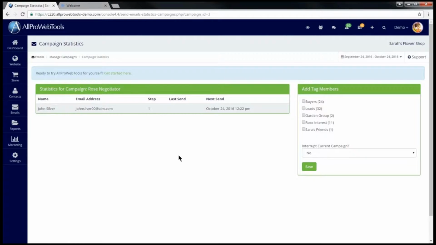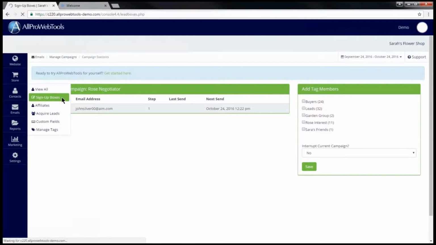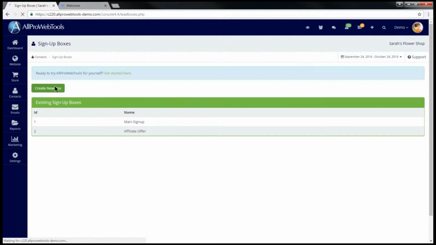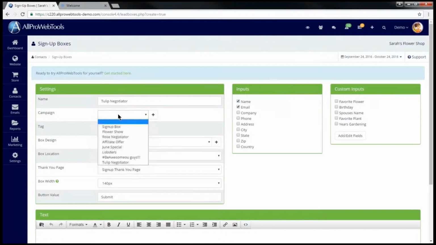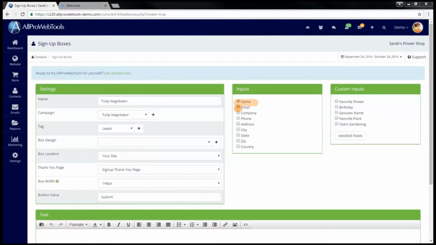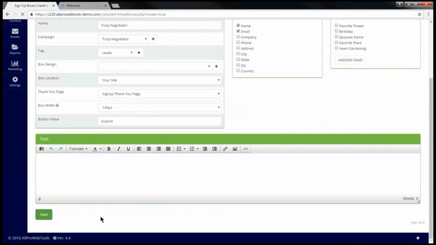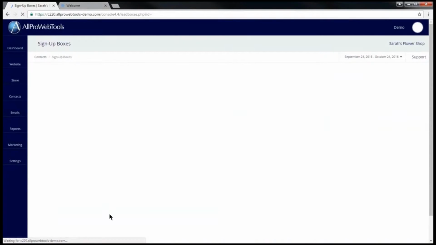The next thing that I need to do is create a sign-up box that's going to be used to put John into the Tulip campaign. So I can go into Contacts and Sign-up Boxes, and I'm going to create a new box. When I choose a campaign, I'm going to make sure to choose the Tulip Negotiator campaign. And for now, the only inputs I'm going to have are name and email. So now that I'm finished with this, I'm going to save this lead box.